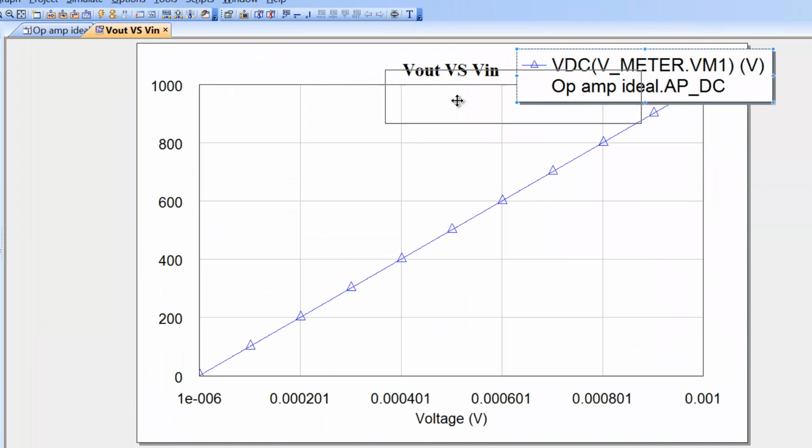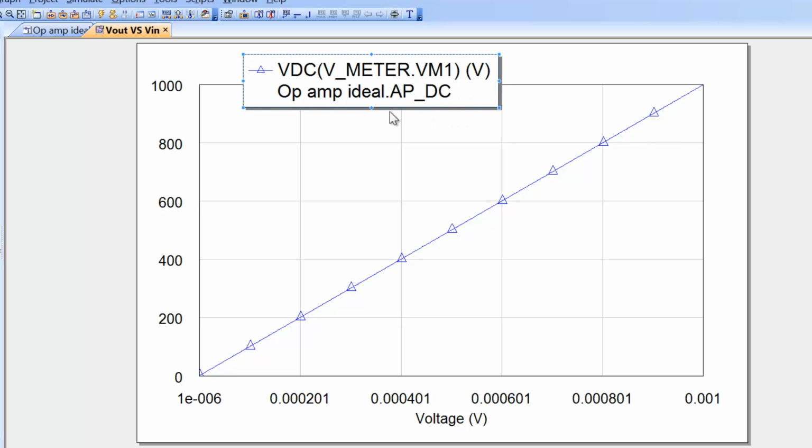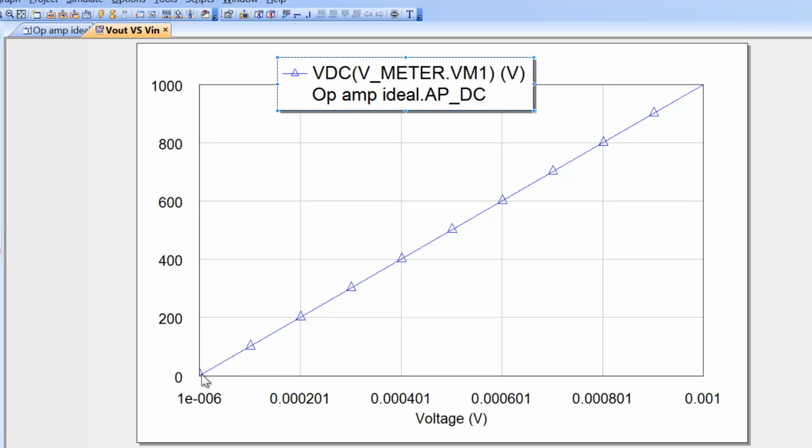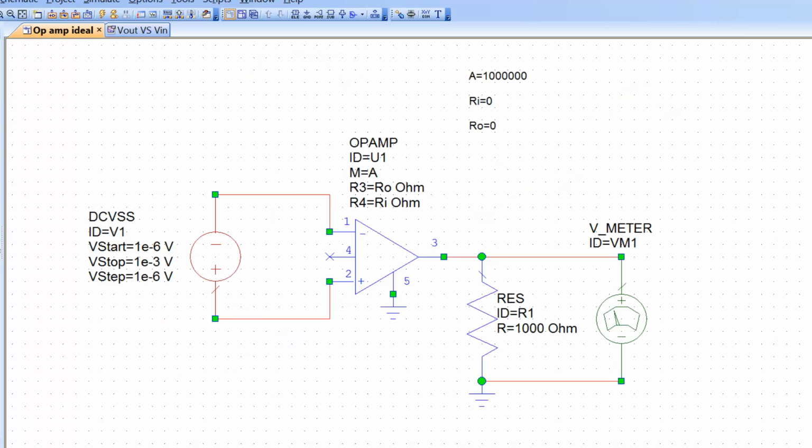Now simulate. You can clearly see here that we are going with input voltages which range between 1 microvolt and 1 millivolt, and our output range is 0 to 1000 volts, which is of course extremely unrealistic. So in this tutorial we explained how to tweak the model which is built in Microwave Office for an ideal op-amp, and you can indeed use it when it's set up in the correct way, but be careful when you use it, make sure that everything is set up correctly.